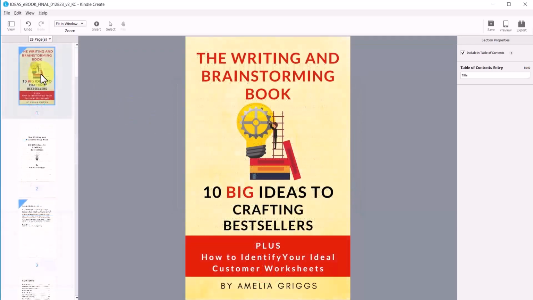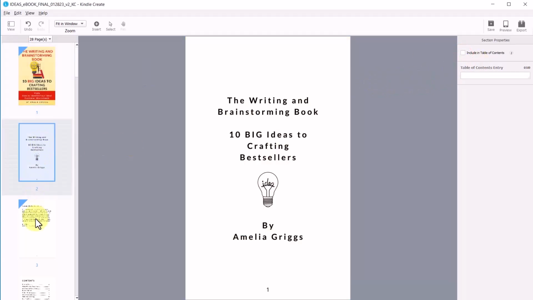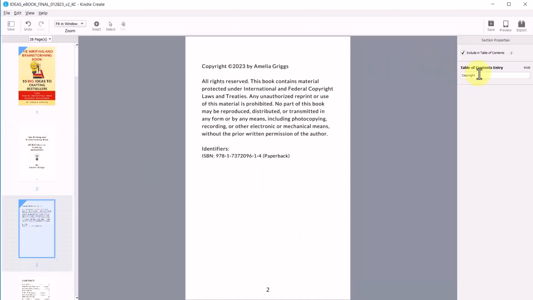Okay, so I have finished building my table of contents, and any pages that you have checked to be included in the table of contents will have this little blue triangle here. And then before you proceed, maybe give a look at the different pages and make sure everything's spelled properly and that your table of contents is complete. And then when you're ready, you want to click Export on the upper right to save your file and convert it for publication.